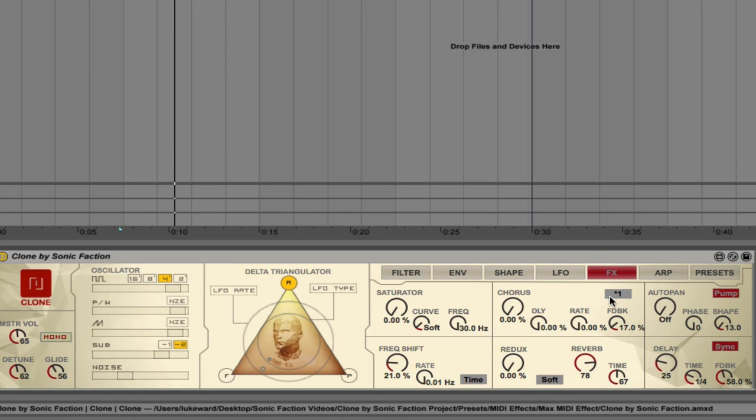Next, we have the FX tab. So here we have a lot of different effects you can add to the sound. So saturation. So really changing the sound there. Okay, next we have chorus. So we can increase the delay.